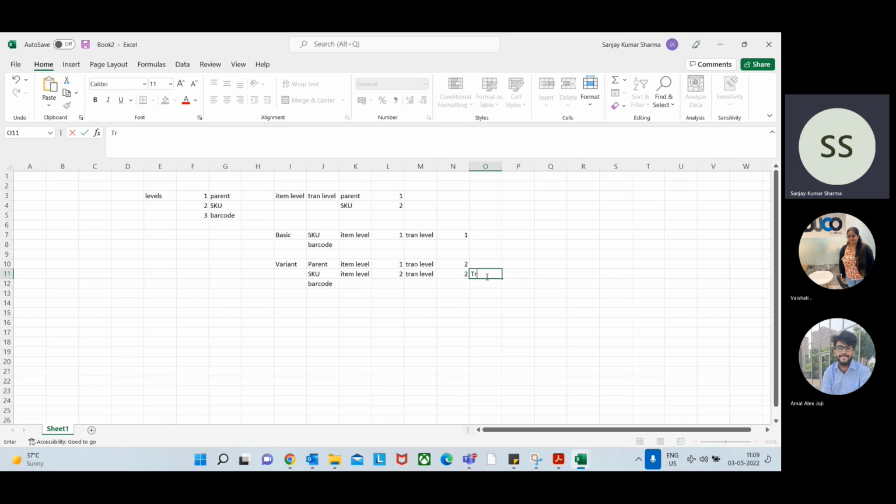For any transaction to happen, you can write it down or note it down: item level should be equal to tran level. This is important. Item level should be equal to tran level for the transactions, at which level of item the transaction will happen. So here you see item level is 1 and tran level is equal to 2. So here the transaction will not happen. It has to be equal.